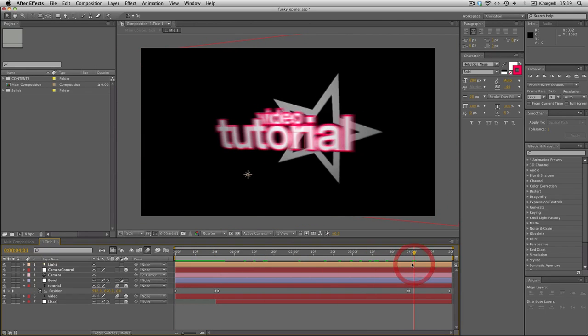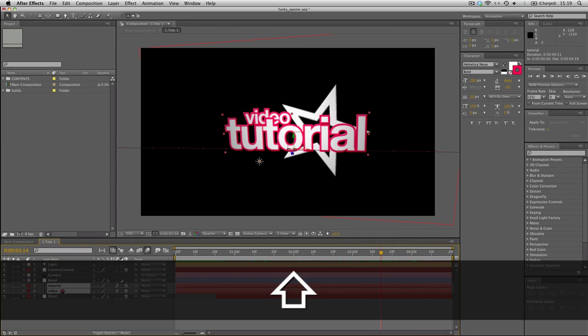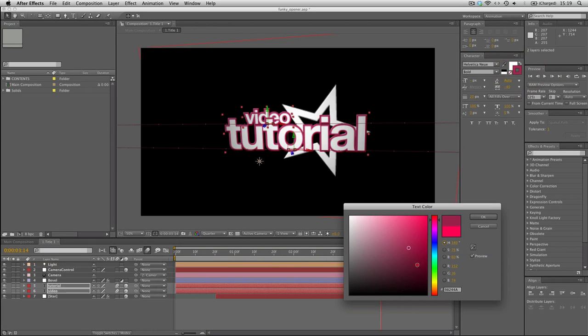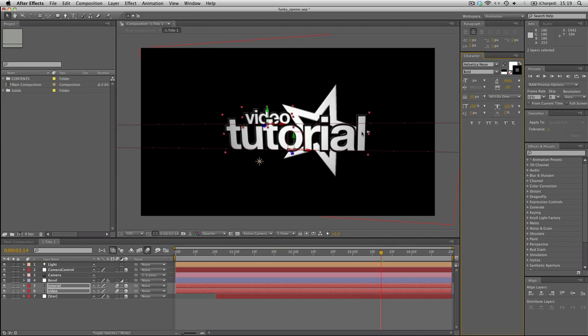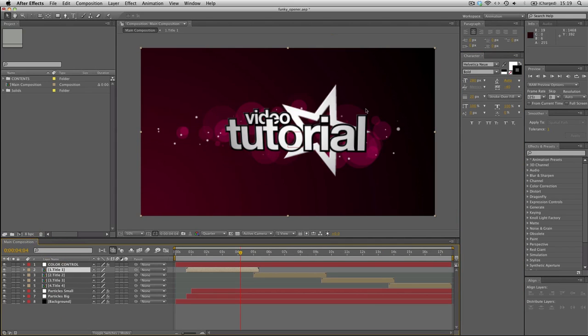Next up we want to change the stroke color. So let's select both the text layers, and in here is the stroke color, and we want to change this to black. So now we have our own text with a black stroke. Back in the main composition, looking pretty good.